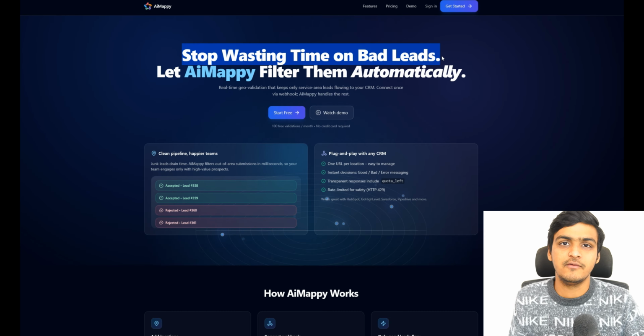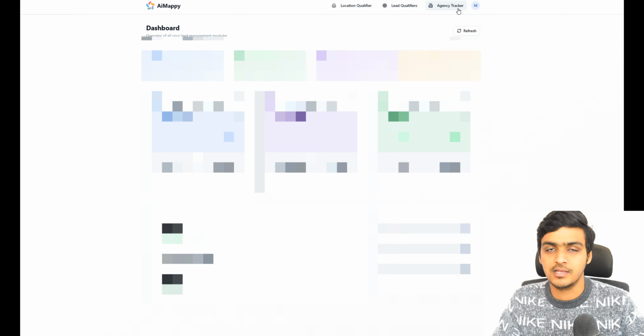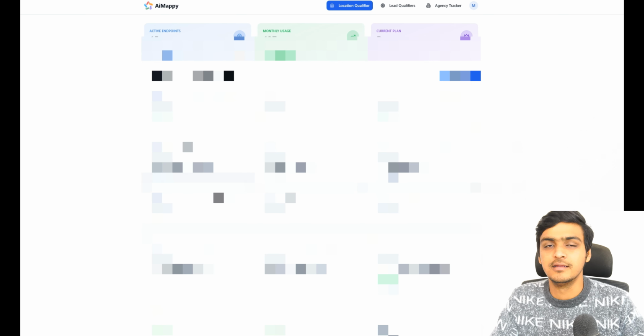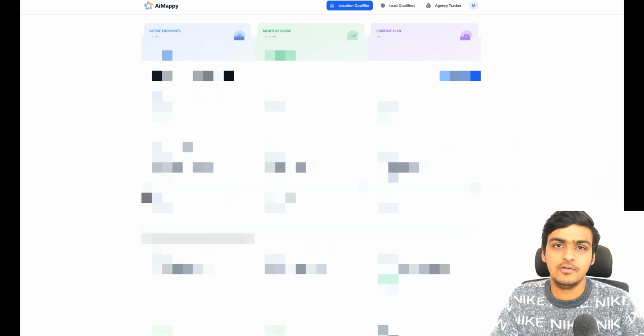Once you sign in, at the top you can see location qualifier, lead qualifier, and agency tracker. For now, we are discussing the location qualifier. I just go into the location qualifier and here there will be a lot of clients because I've been working with tons of companies, so I'm going to just blur this. And now I'm going to create a new aimappy to show you how I do this.